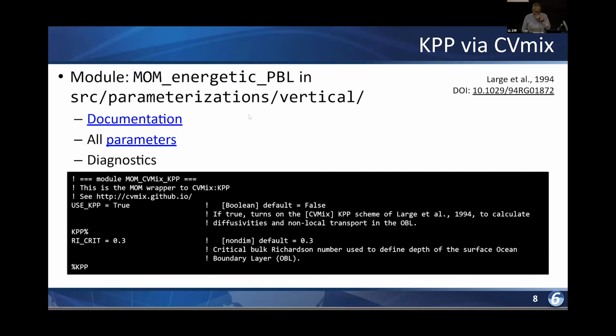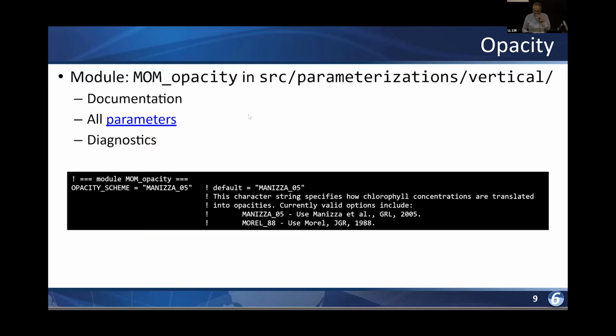Okay, so that's KPP. What are we moving on to next? Related to the surface, we have an opacity scheme. That means how opaque, how is radiation absorbed? It controls how much radiation is absorbed by the ocean. Radiation actually does penetrate over different length scales at different wavelengths into the ocean. And so there are different schemes.